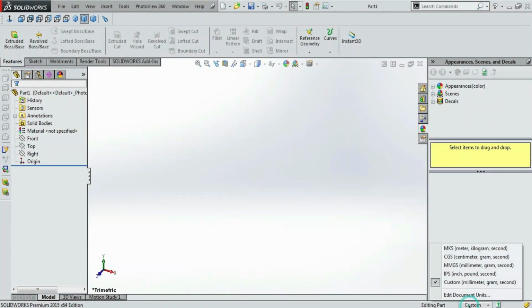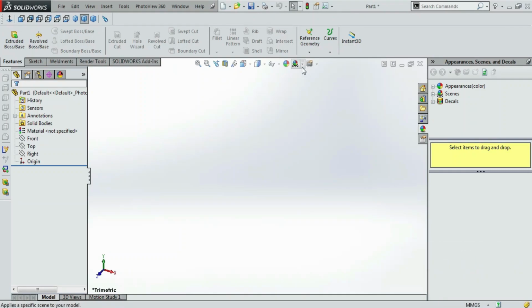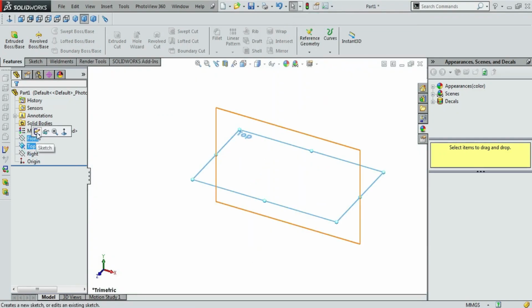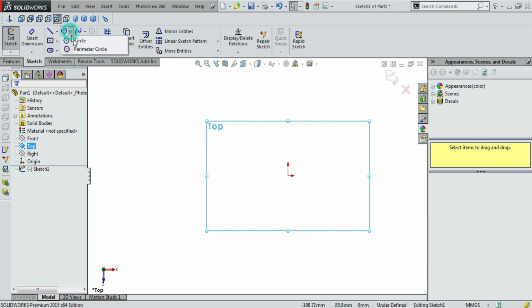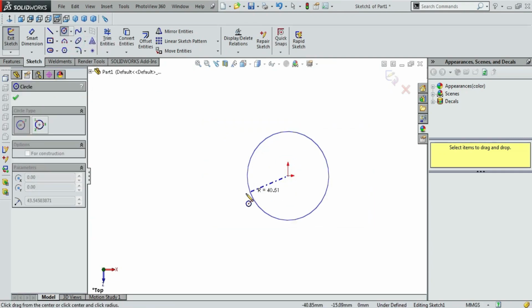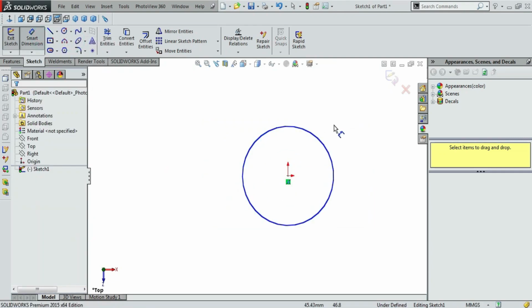First of all I'll choose units, and I'll choose MMGS, which is millimeters gram second, and I'll choose a plain white background. That looks fine. And now I'll go to the top plane, choose sketch, choose circle, and we'll make a circle of, let's say, 21 millimeters and press exit.